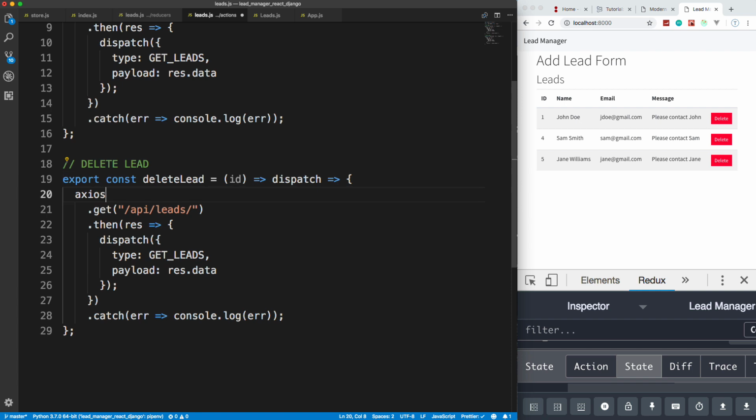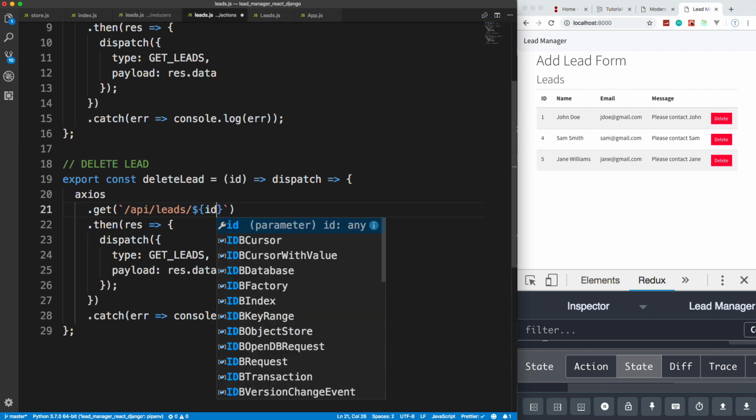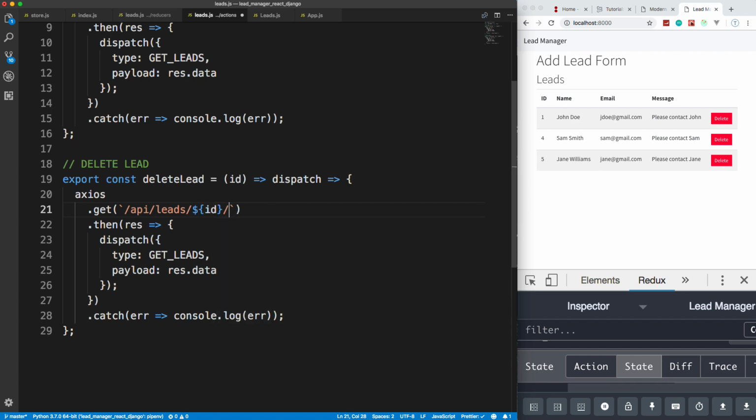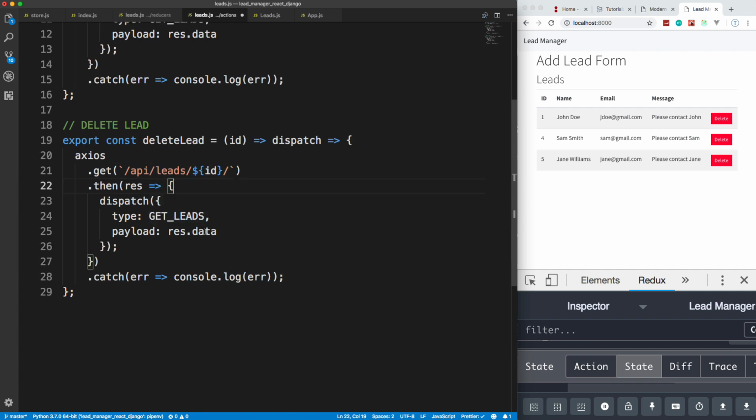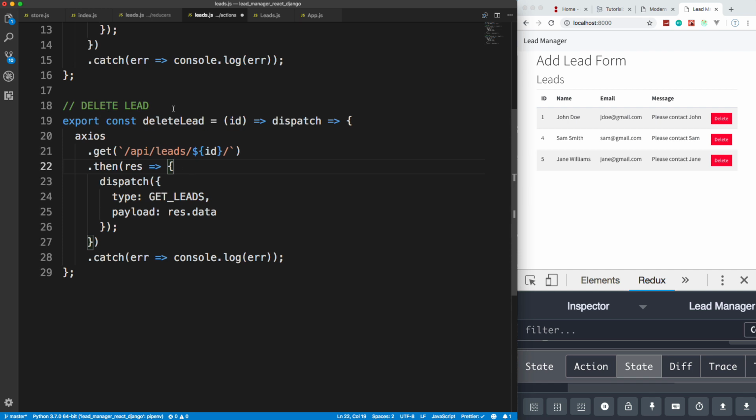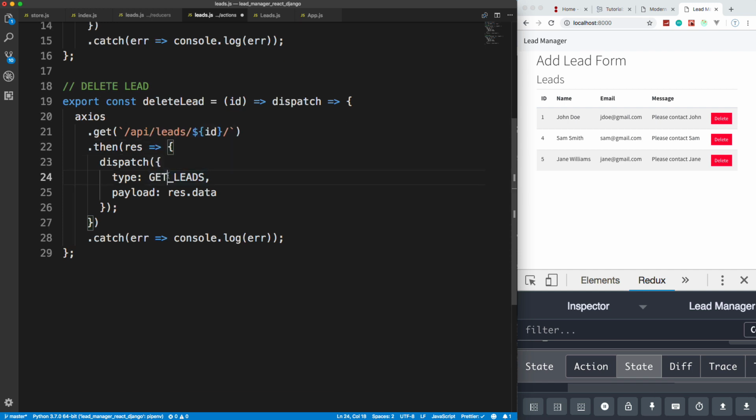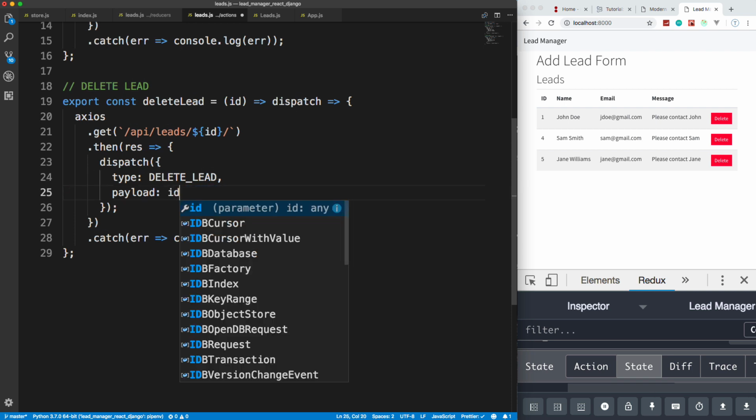We'll pass in an ID, and we're going to make a request to API/leads/ and then the ID. So I'm actually going to use backticks here so that I can go like this, pass in an ID, and we want a trailing slash as well. All right, so then once that happens, once the lead gets deleted from the server, we want to then dispatch an action called delete lead, and we want to send the ID as the payload.